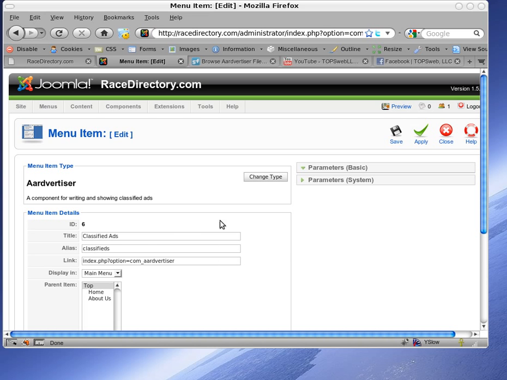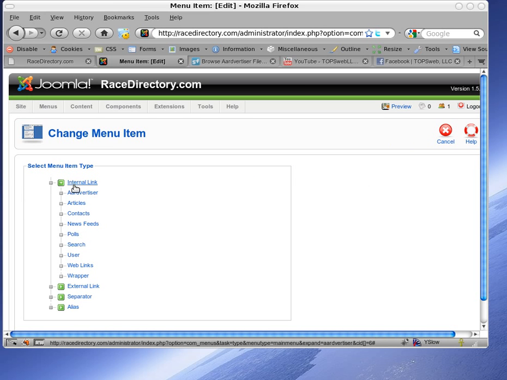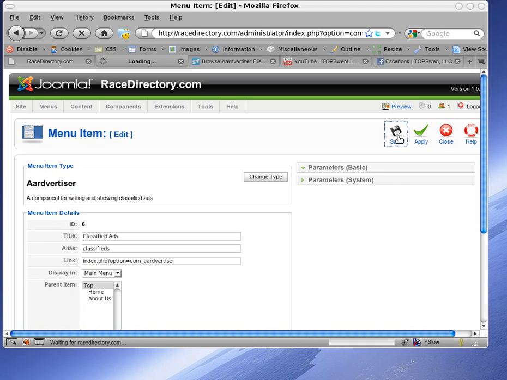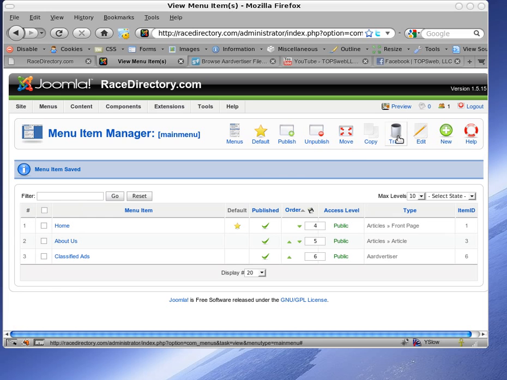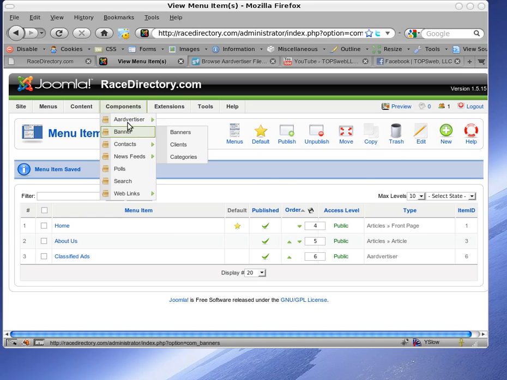And what we're going to do is change the type. Click Aardvertiser and hit save. So now the classified link goes into that module. All right, I'll show you why the change.